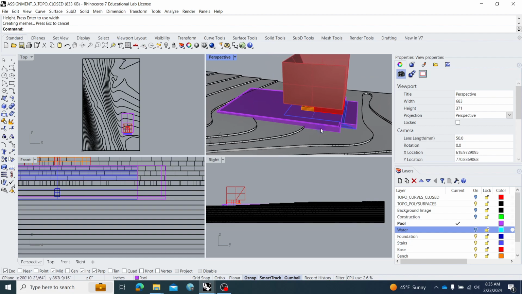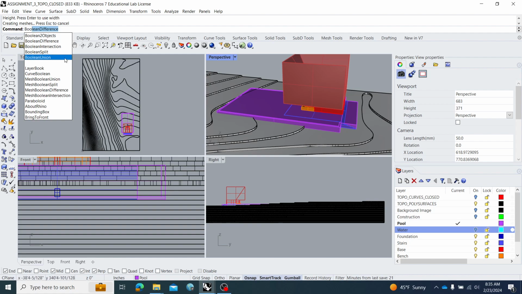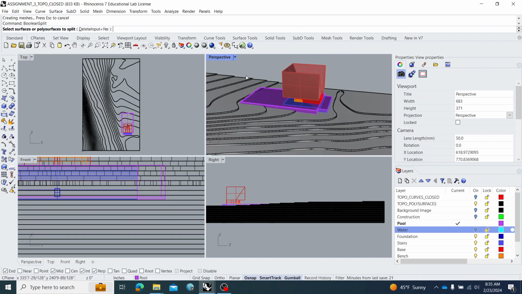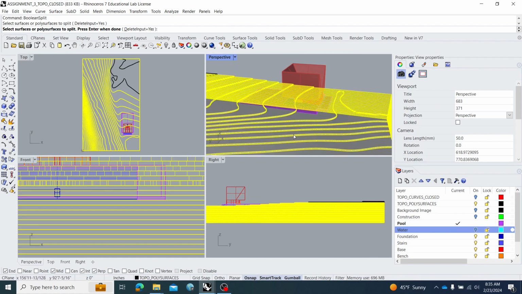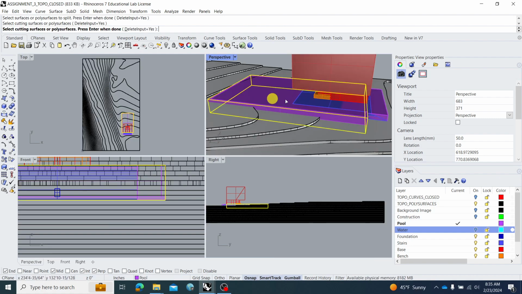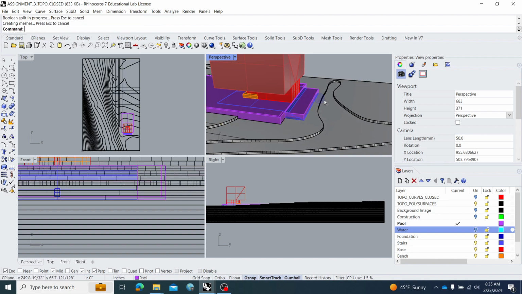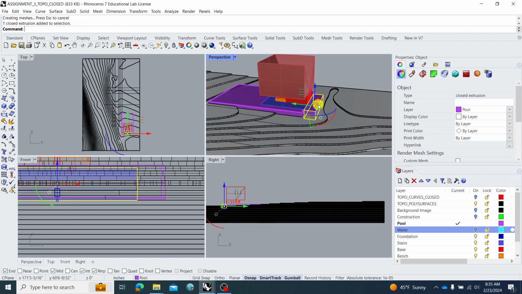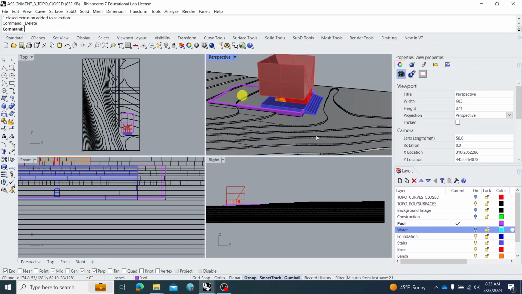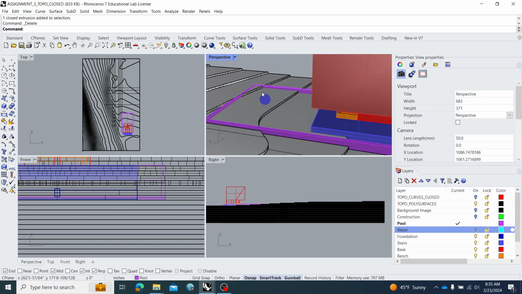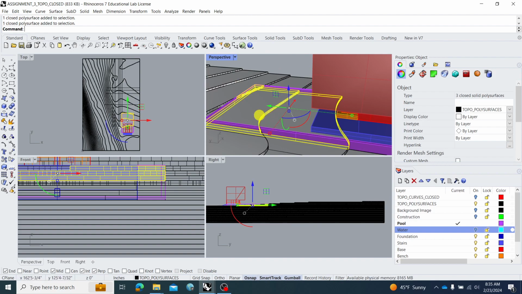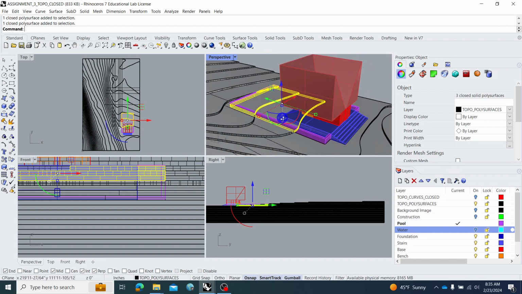Now what I'm going to do, instead of the Boolean difference, I'm going to Boolean split. I'm going to select those layers, then select those two boxes that I just created. Delete those boxes. And we see that now all of these layers have been split away.